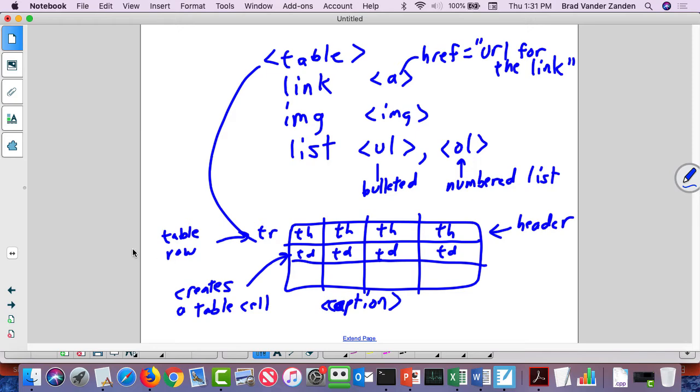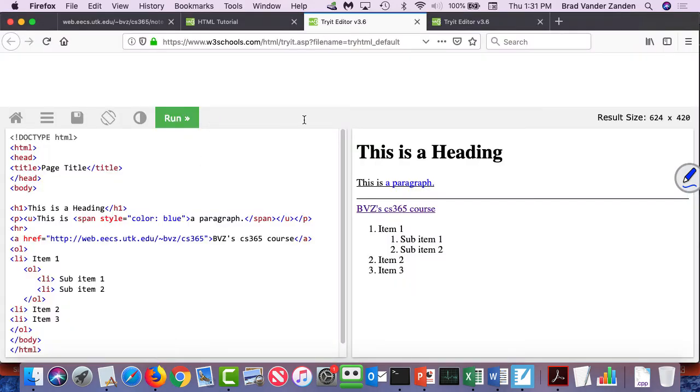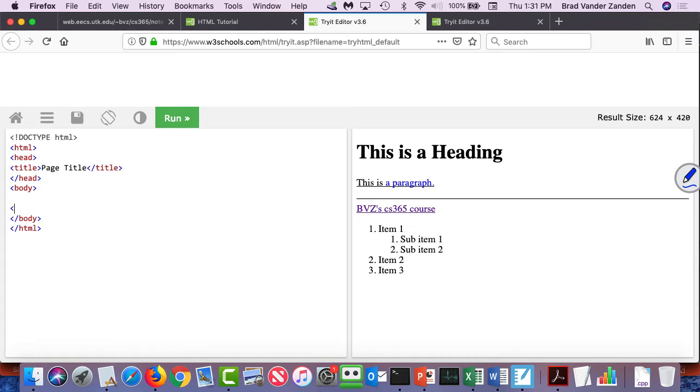So, as an example, let's get rid of all this, and we'll create a table. TR, TH heading 1, TH heading 2, TR, TD, item 1, TD, item 2.